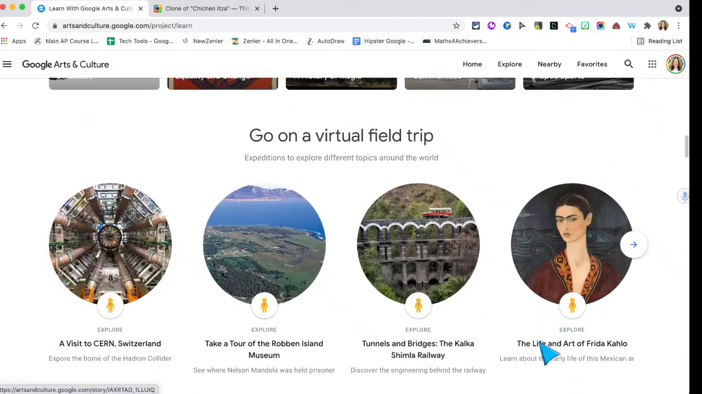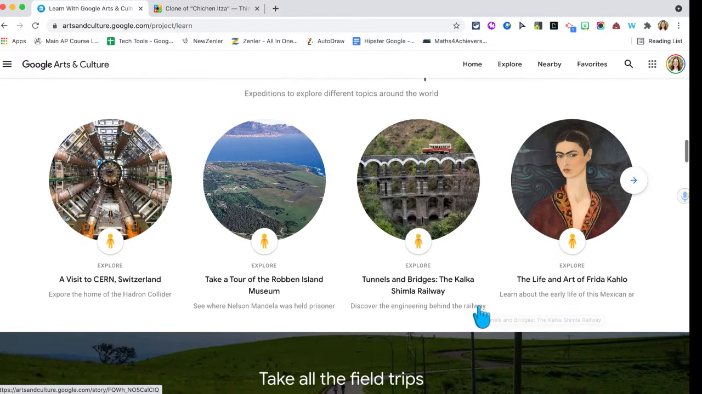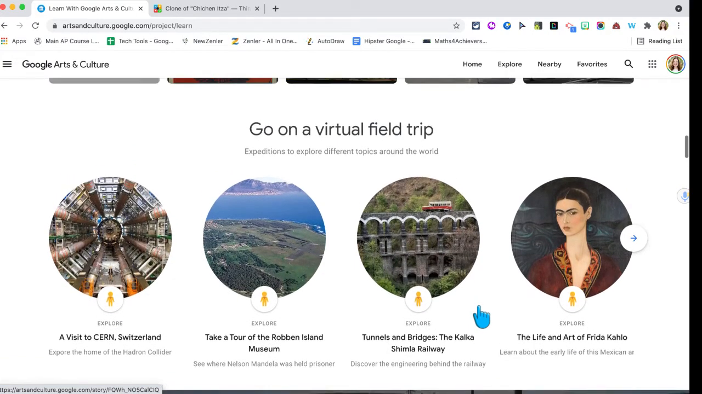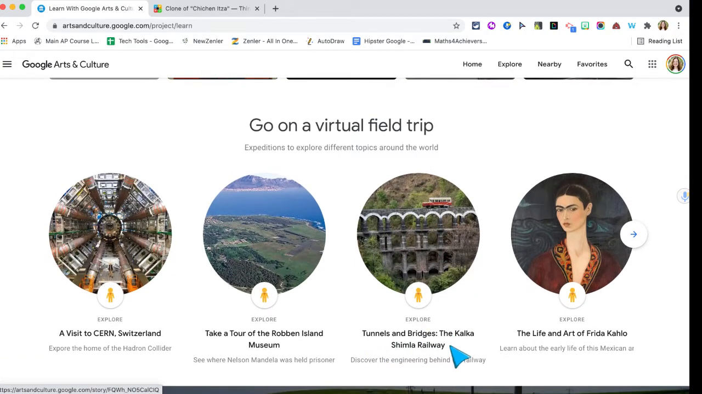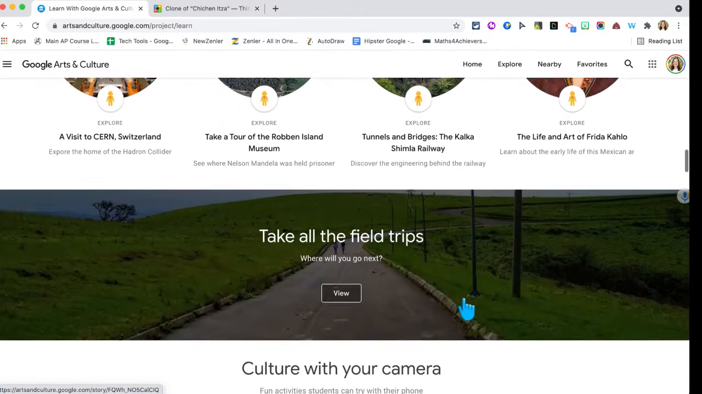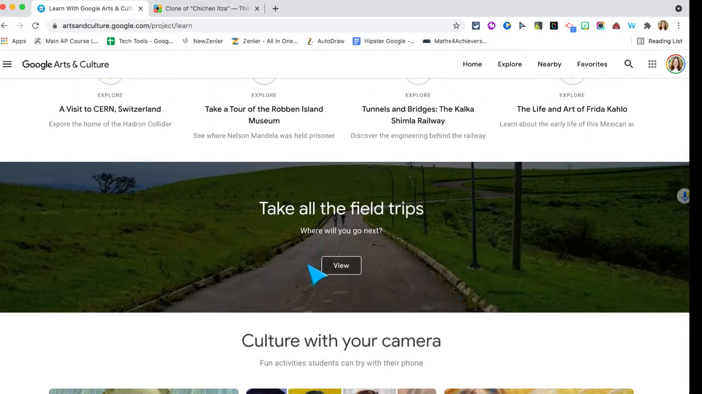Now these are some field trips. This is a perfect example, this one right here, that you may not have realized is a virtual reality or augmented reality experience about tunnels and bridges. It's a railway in India that was built by the British over 150 or 120 years ago. Maybe that is something that, if you're talking about British history or colonialism, could be a great addition to your lesson.